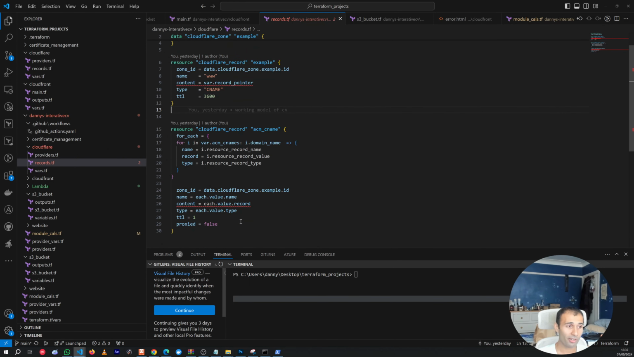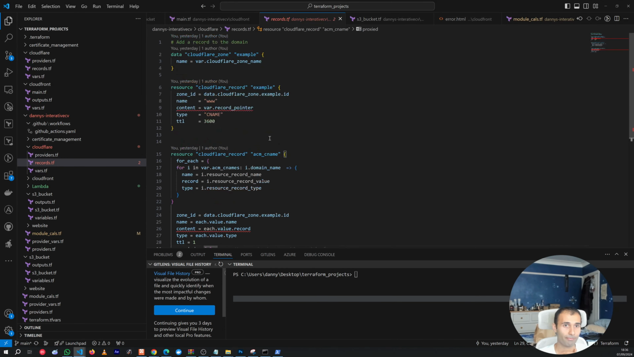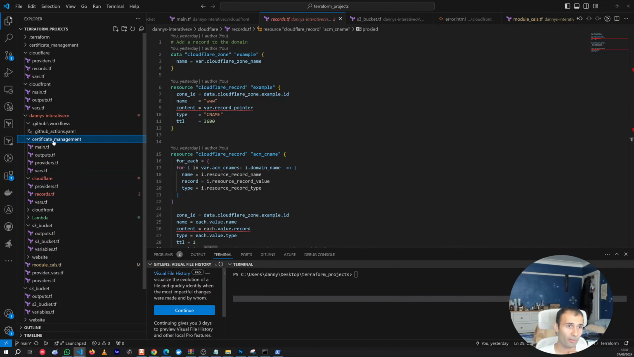Okay. Now the reason why it says each.value.name is because of the for_each at the top. So all we're saying is when you go through this loop, this iteration, the name is going to be equal to the name which is found, the record will be equal to the content which is found, and the type will be equal to the type which is found. So we're just making a mapping. Proxied false just means we're not putting it through the Cloudflare network. Okay, so that's pretty much Cloudflare.